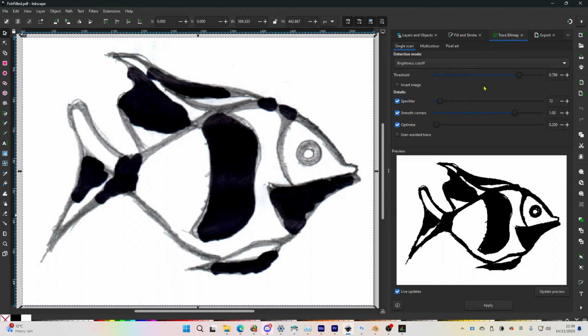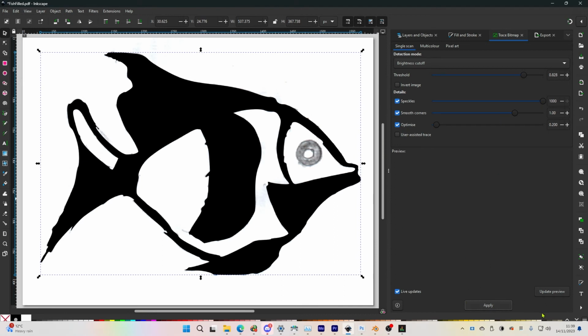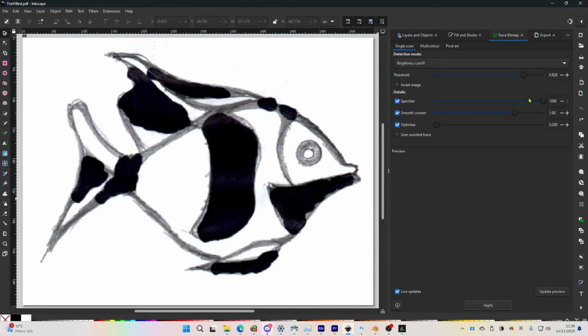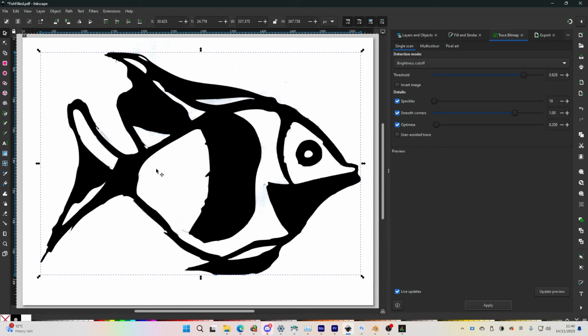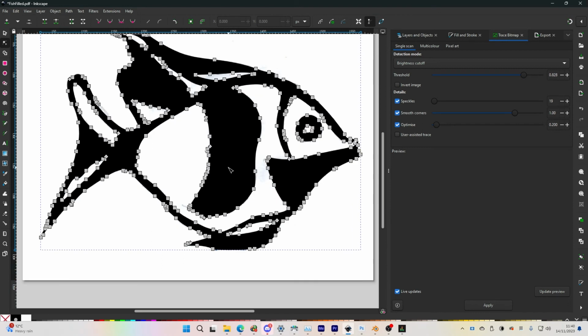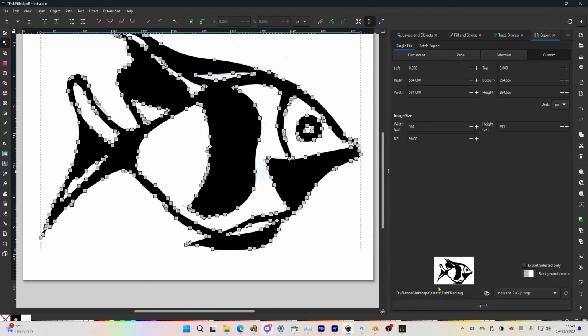What I'm going to do here is set the threshold again to what I want it to be. I don't actually want the speckles to be too high. I'll show you what happens if we have the speckles too high. The eye disappears. So let's just undo that. And I'm going to bring the speckles down to around 20 or something like that. That's pretty good. Again, we could come in here and manually do a little bit of editing in Inkscape, but let's just do it again in Blender. So we're going to come over to the Export tab and export that in the same way as before.